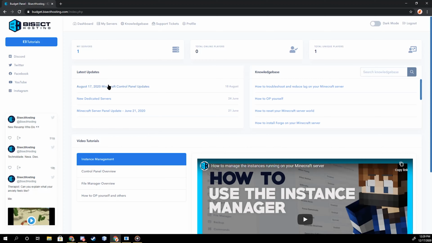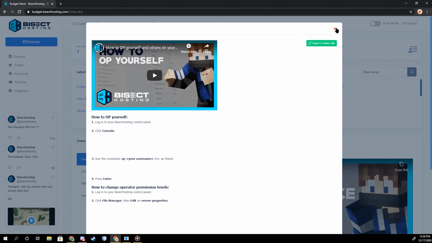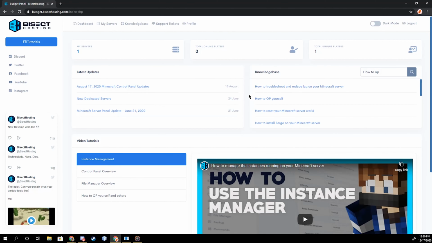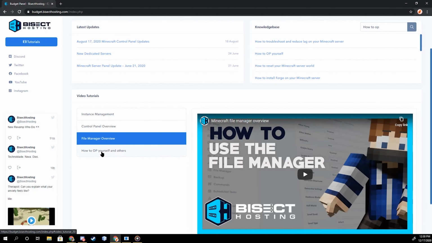You can even access the knowledge base right through the control panel here, and you can search for, let's say I want to know how to op myself. I just search how to op. And then here we go, how to op yourself, and I can click on it to view the tutorial. We have some additional little tabs here. You can see all of the video tutorials like the control panel, the file manager overview, and etc. And then all of our Discord, Twitter, Facebook, and socials on the left-hand side.